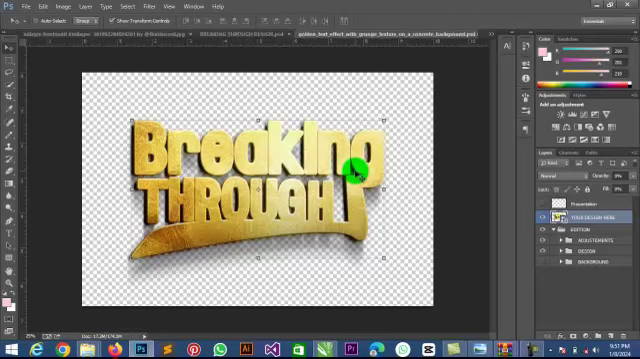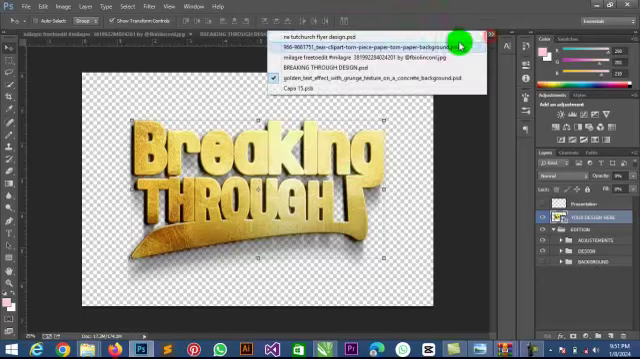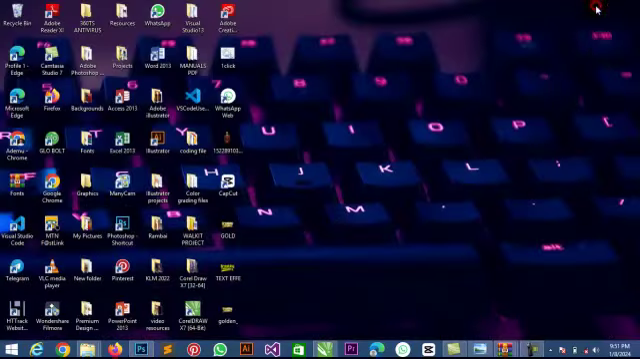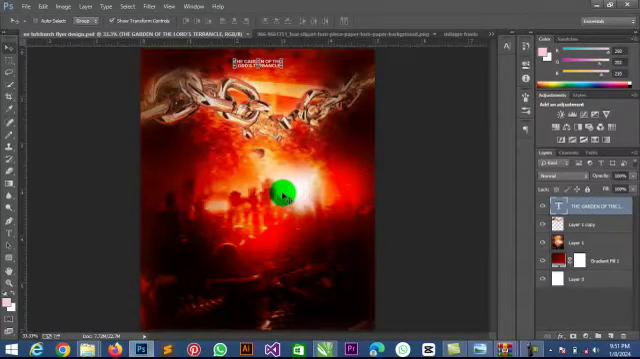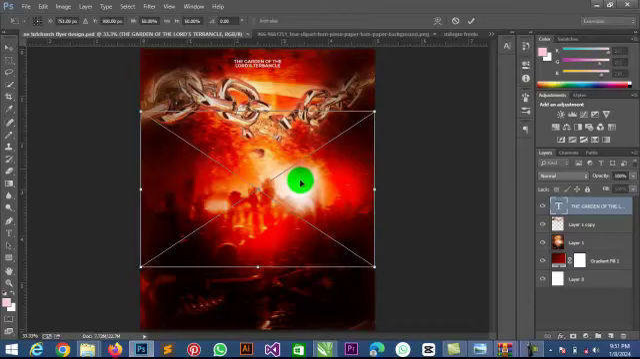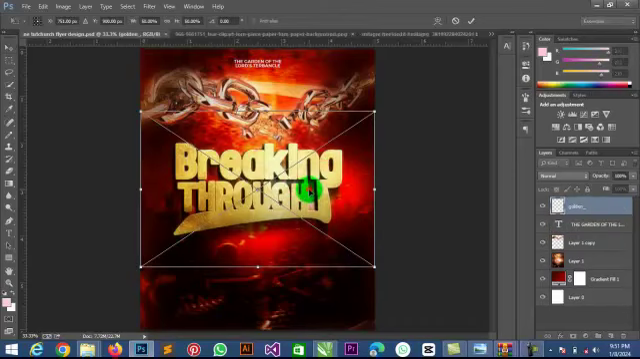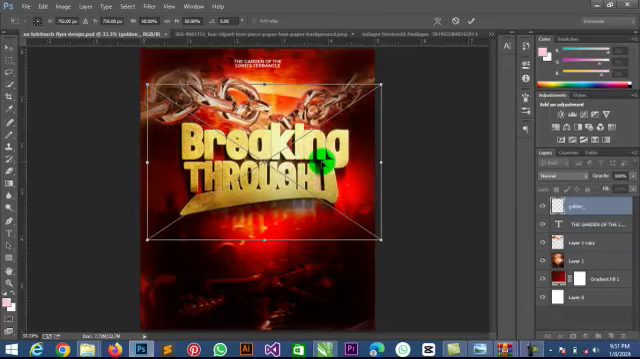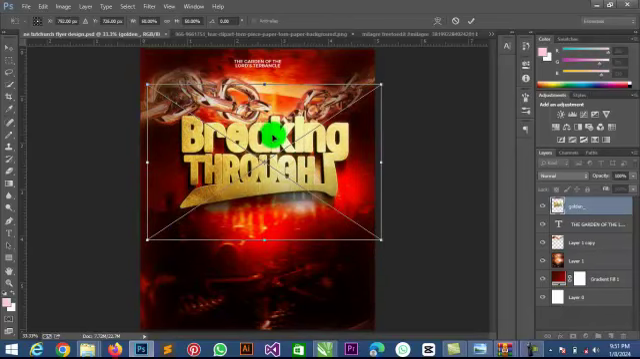So, when it's done saving, we go back to our design here. Let's pick up our test effect here. We drag it here and then place it on our design. So here it is. We are going to take this up, and the chain that you are seeing here, we are going to bring it on top of this test effect.